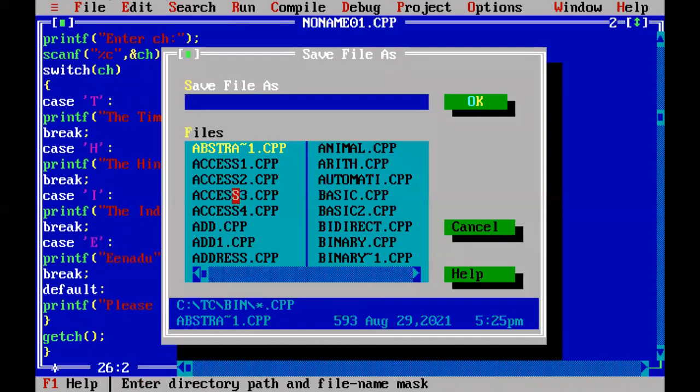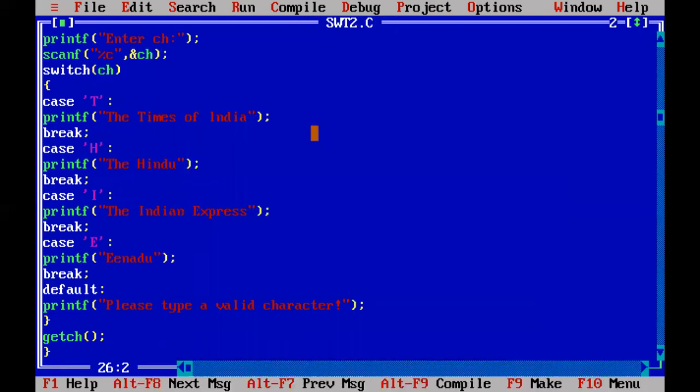Done. So let us save this with a name. I'm saving the previous program. I saved it as switch, I think SWT. I don't remember. SWT dot 2.c. Now let me run this.